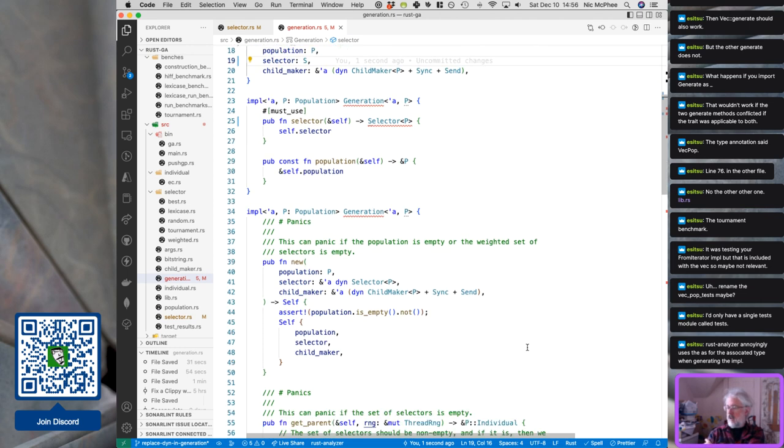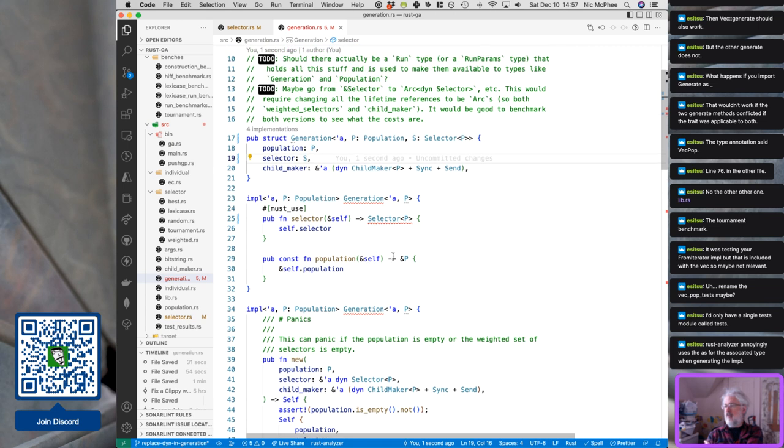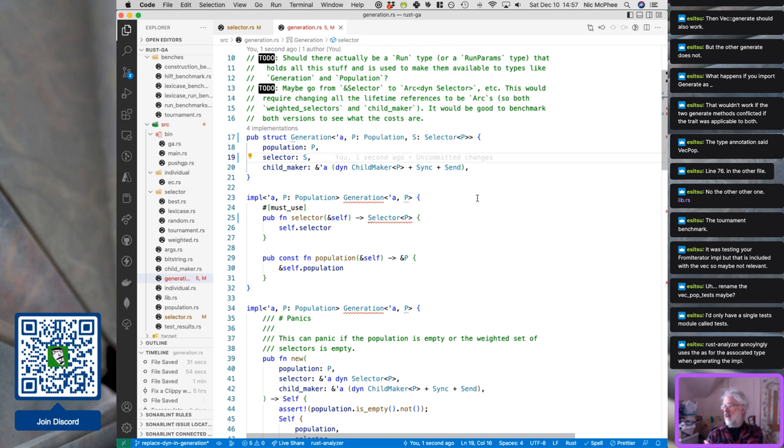How do we construct a generation? We hand it a P and a selector and a child maker. So if we think of generic types as inputs, in some ways, when we create this, we're saying what these things have to be. So providing the types as inputs doesn't seem terrible to me. I mean, it's a little annoying that we add those three generics, but I don't know that it's an awful way to think about it. Well, let's do the selector and see where that takes us.